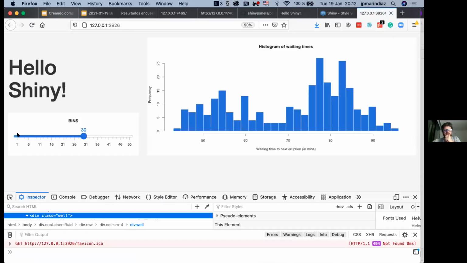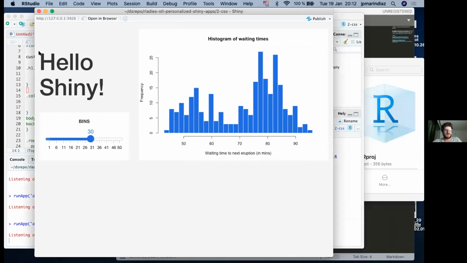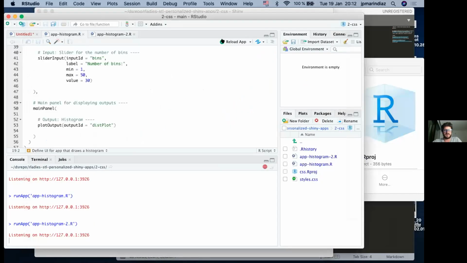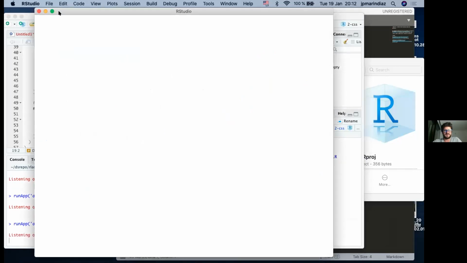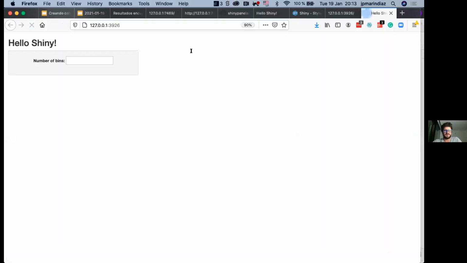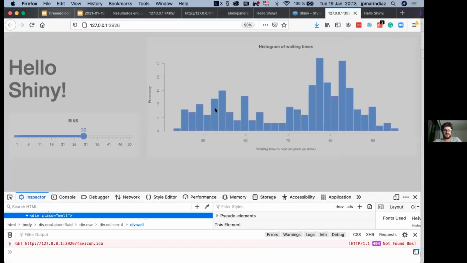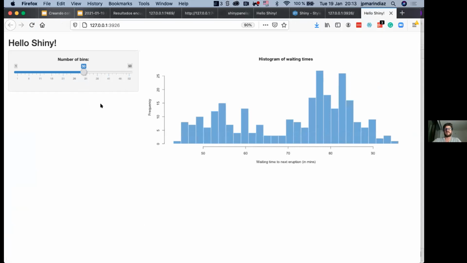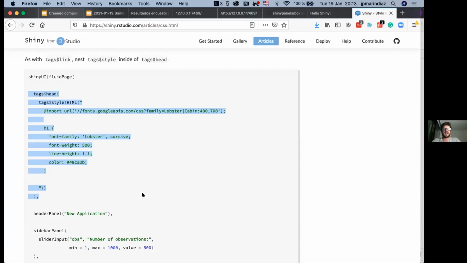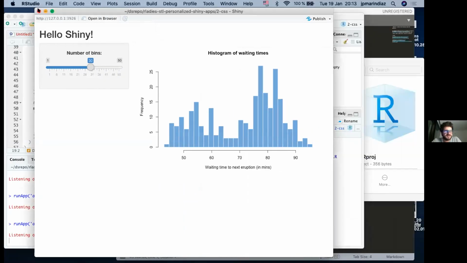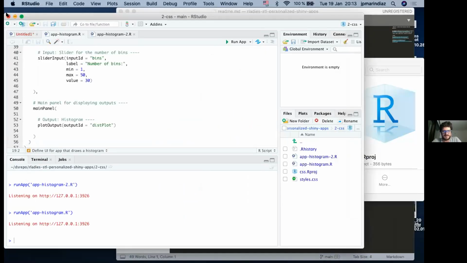This is the very same Shiny input selector, but it looks different from this other app. See the difference? But it's basically the same element. So that's how you can use CSS to style your apps. Okay, any questions so far?